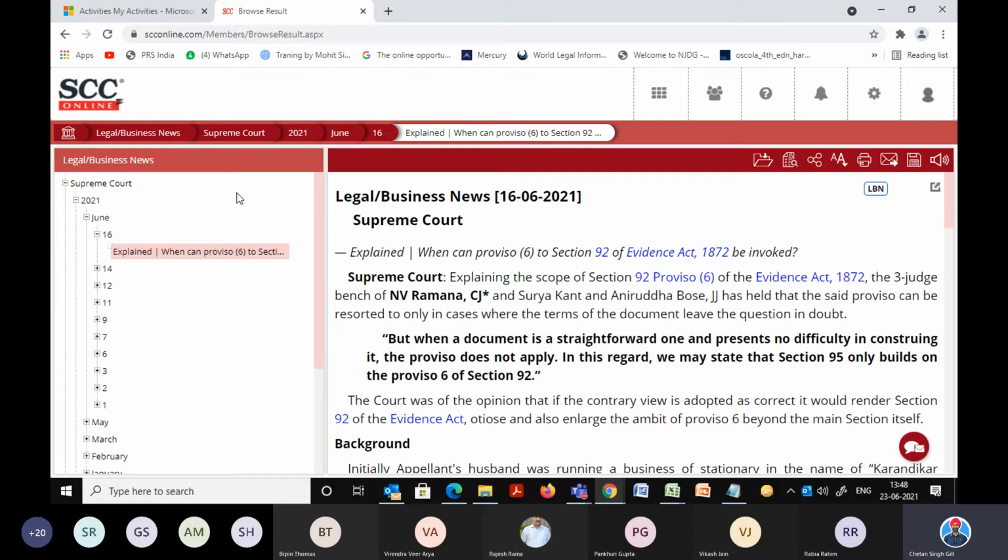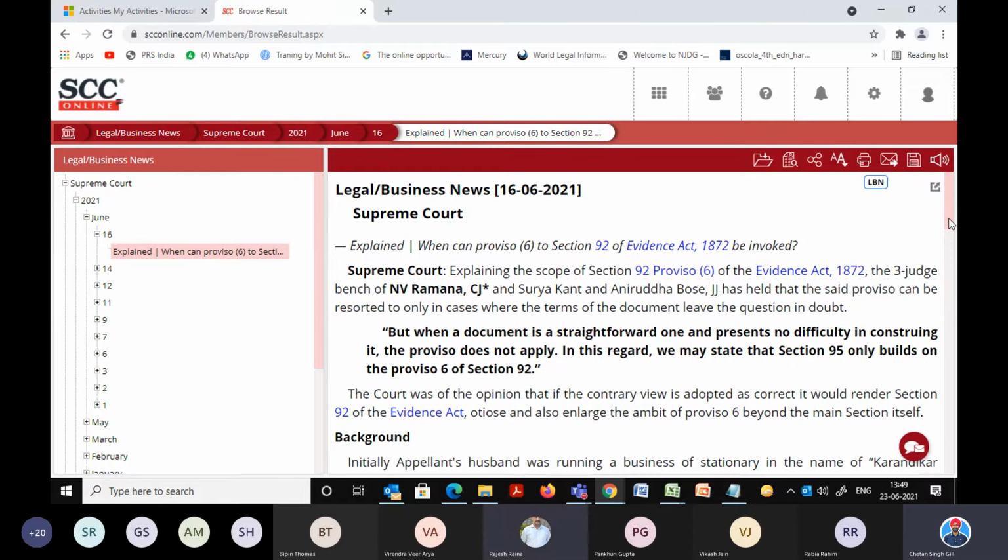And that is what you're seeing right now. The judgment came on June 16th, so you can see it's a fairly new judgment, right? It's a recent judgment. And it says Legal Business News, Supreme Court explains when can Proviso 6 to Section 92 of the Evidence Act be invoked. And now what you see over here, Mr. Rana, if you can please scroll down slowly.